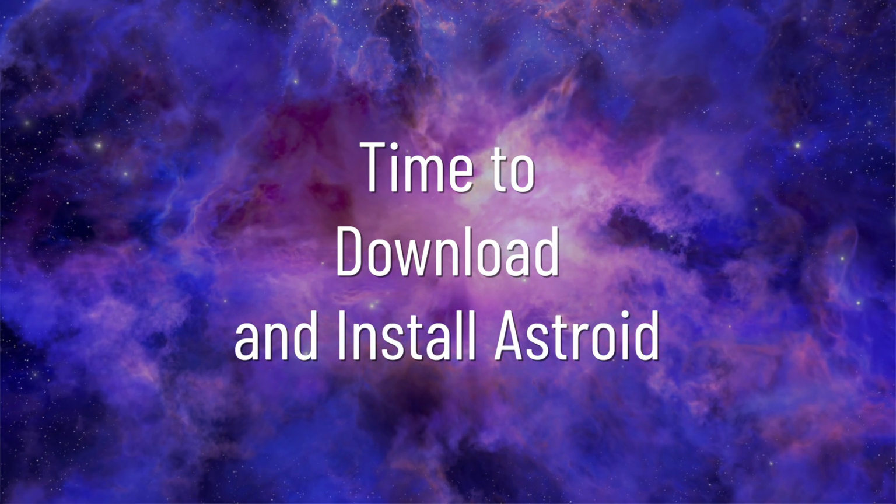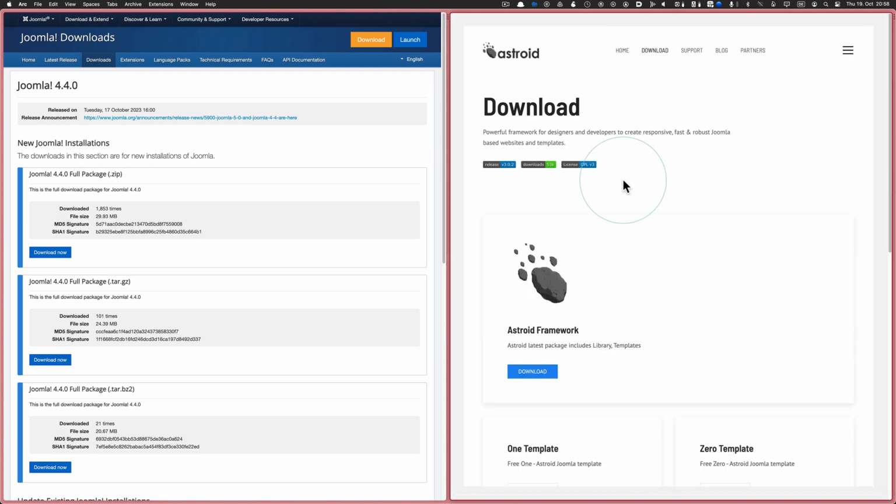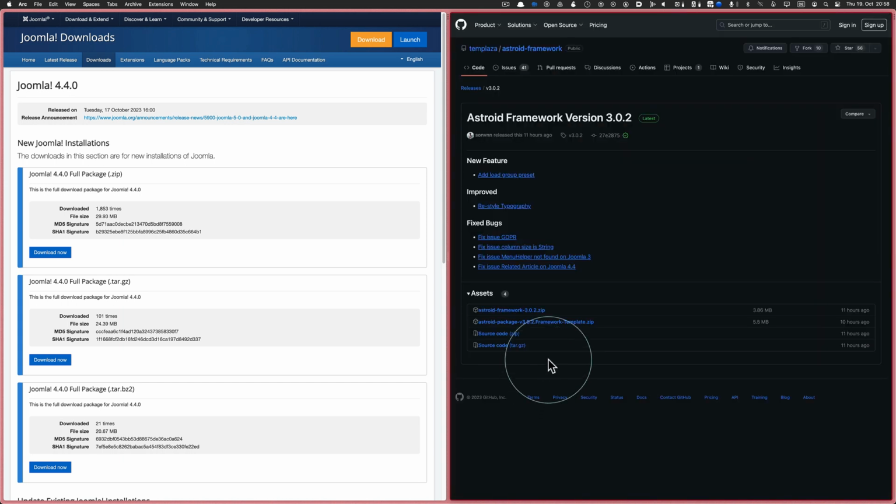And then we get to the uploading package section. We go to the Astroid site. We go to download. And this is where you have to pay attention again. We want the full package. We want the Astroid full package with the template and the framework and all that stuff. We just basically want everything.